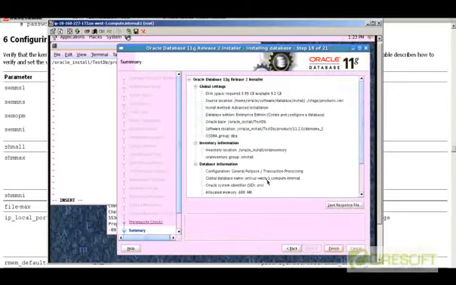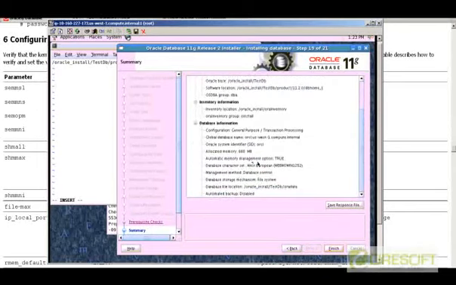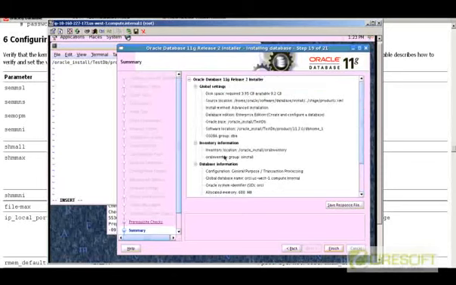This is the final screen that shows me what I'm going to do, and I can save this as a response file. This is what I've given: my inventory location, my software location, and all this. Okay, and then I say Finish.